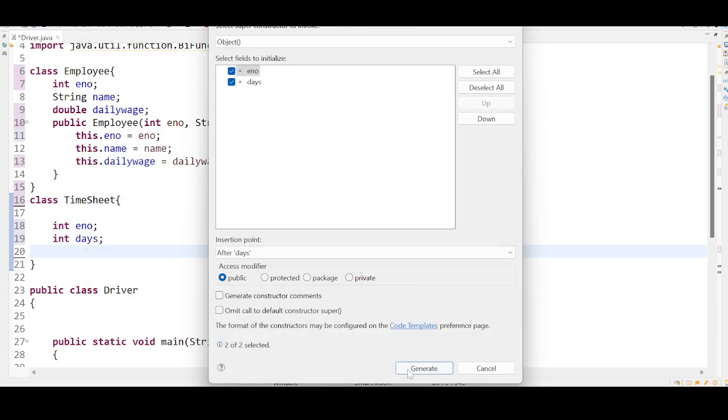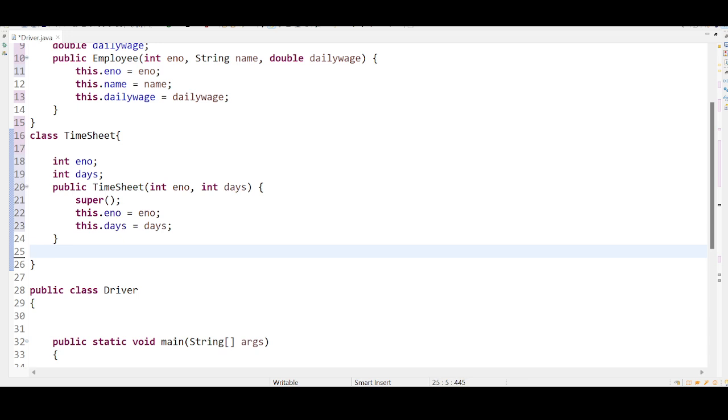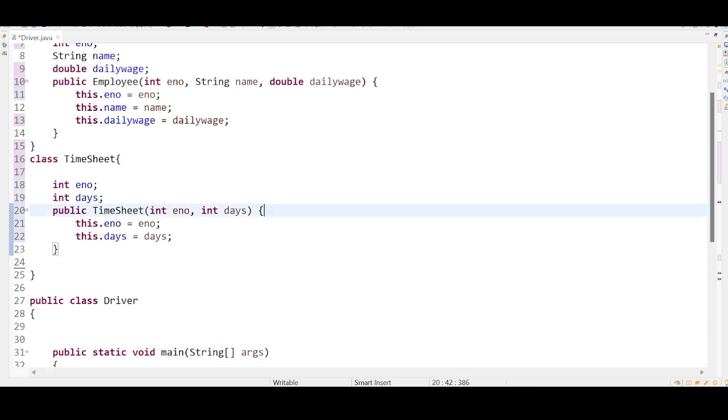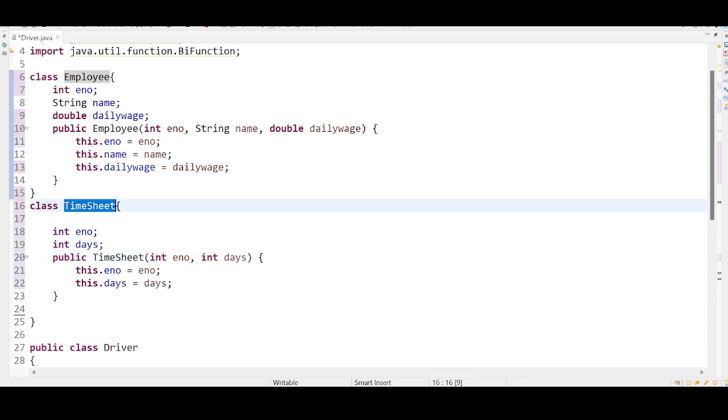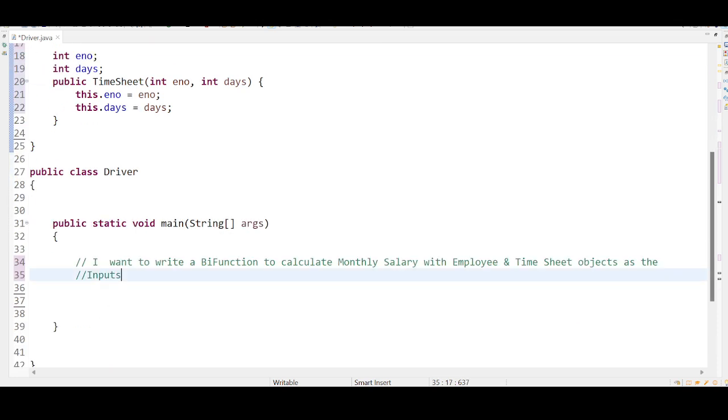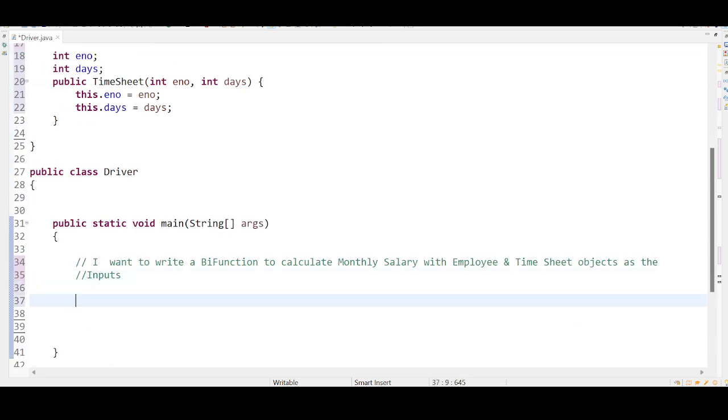Generate constructor using fields. Right, so the constructor has been generated. So I have two classes, the employee class and the timesheet class. Okay, I want to write a BiFunction. What do I want to do right away?